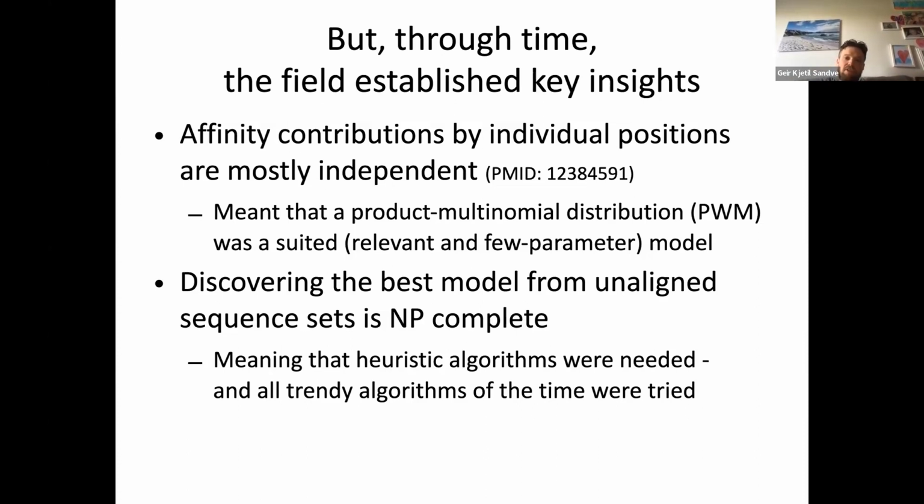It meant that the product multinomial distribution, also known as PWM, was a very suited model. It was relevant for the problem. And also what is nice is that this is a very simple statistical model. It has few parameters, so it's easy to estimate. So that allowed the field to progress quite well, and it was shown that this was much better for that field than, for instance, Hamming distance-based models that we use more in our field.